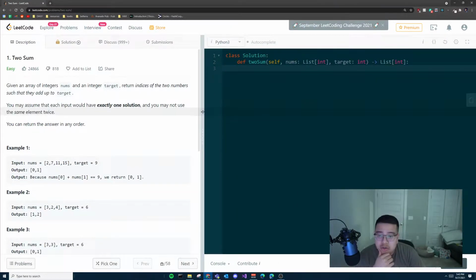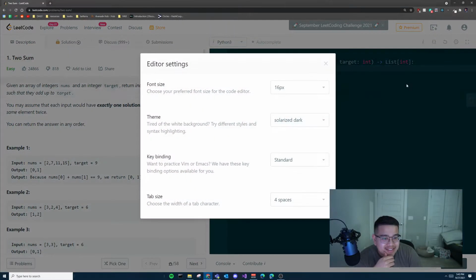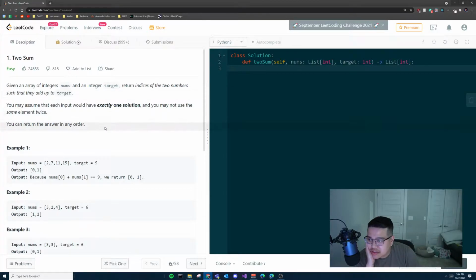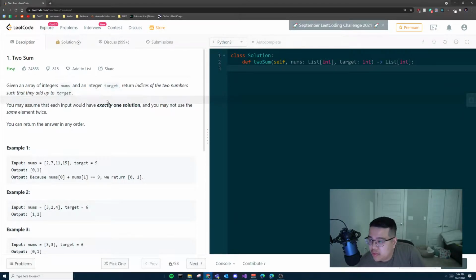Okay, so we are doing two sum, because it's the easiest one to do. Two sum is basically we're given an array, or in this case, a Python list, which is basically a dynamic array if you code in Java or anything like that. And right now we're given an array of integers nums and a target integer. So basically what we want to do is add up two nums in that array to this target integer.